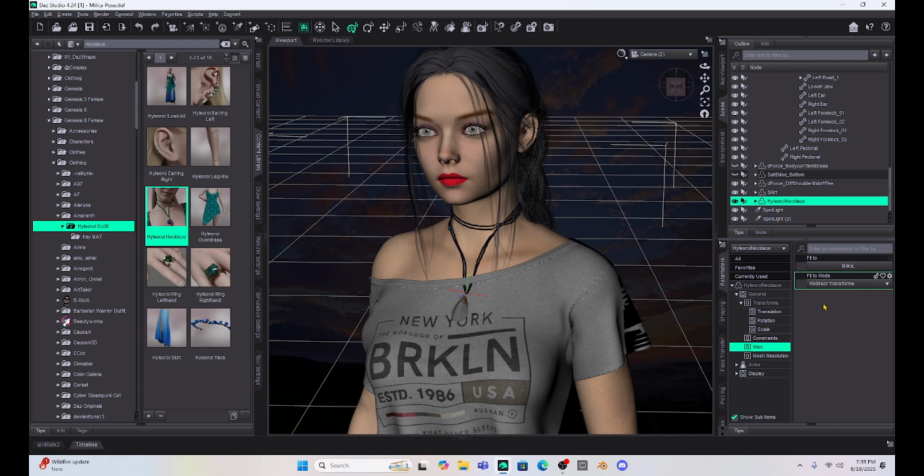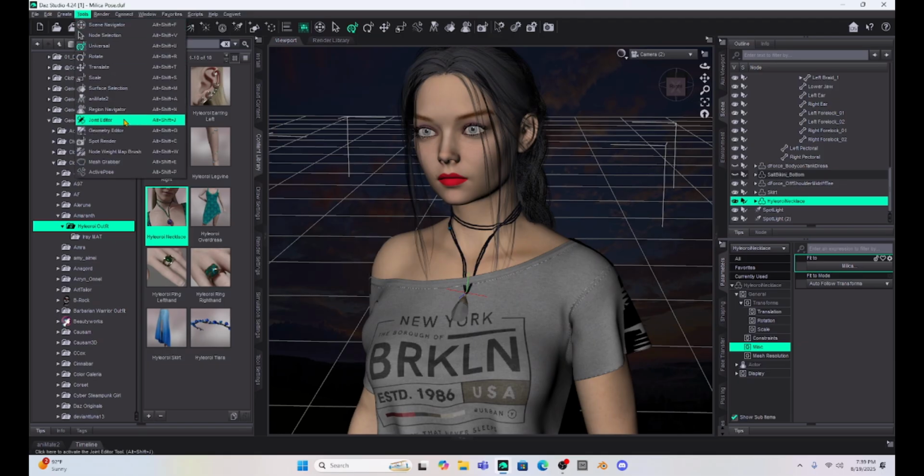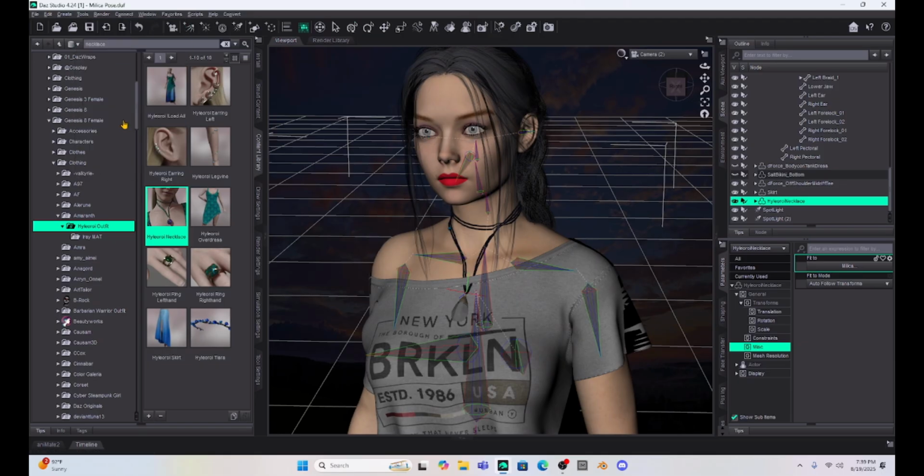Now, Fit to Mode is defaulted to redirect transforms. We've got to change that to auto follow transforms. So that is our first step. Once we have this selected, we're going to make sure that we are still on our necklace, and I'm going to go up to our Tool tab, and we're going to select our Joint Editor.